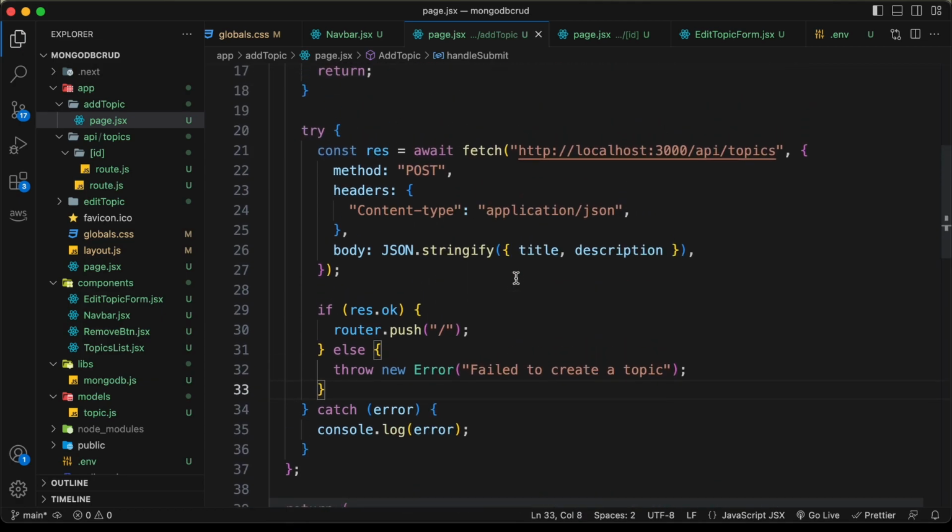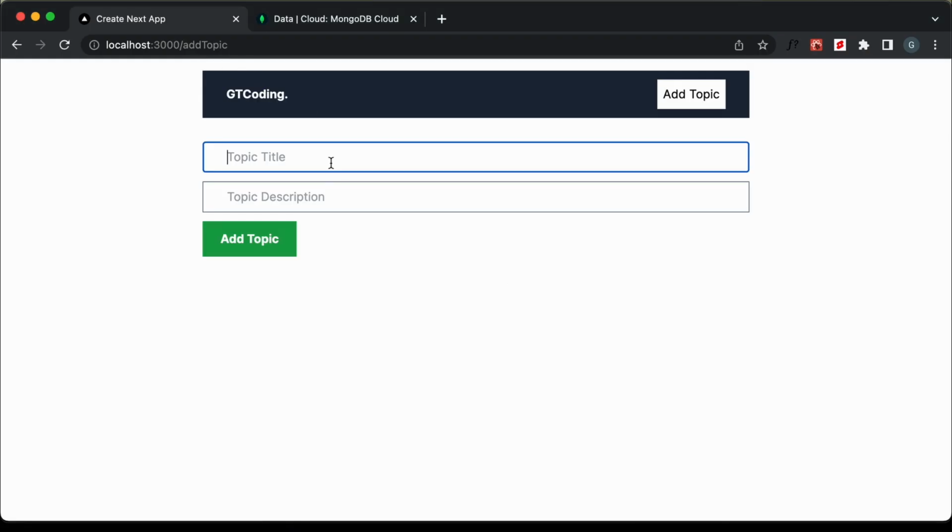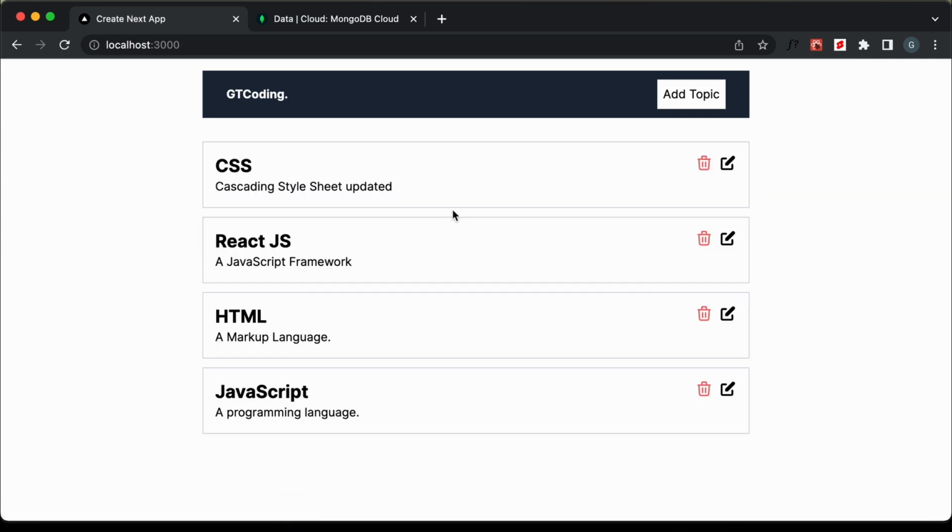Right now, let's see whether this works. So let's go back to our website. Here let's add a topic. So let's type JavaScript, and here let's type a programming language. And let's go ahead and click on add topic. And here we can see that we are taken back to the home page, and we have the topic displayed over here. So the topic is being added.